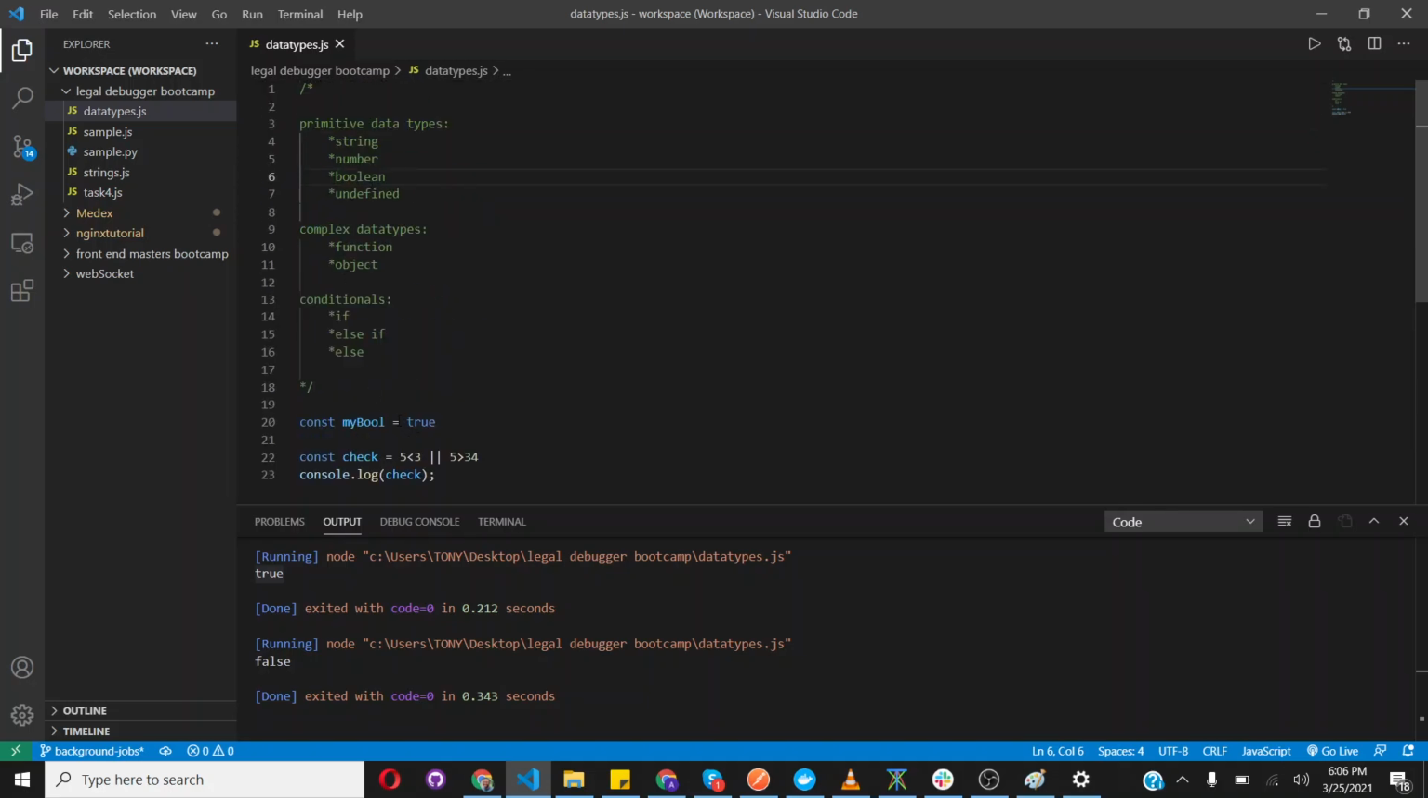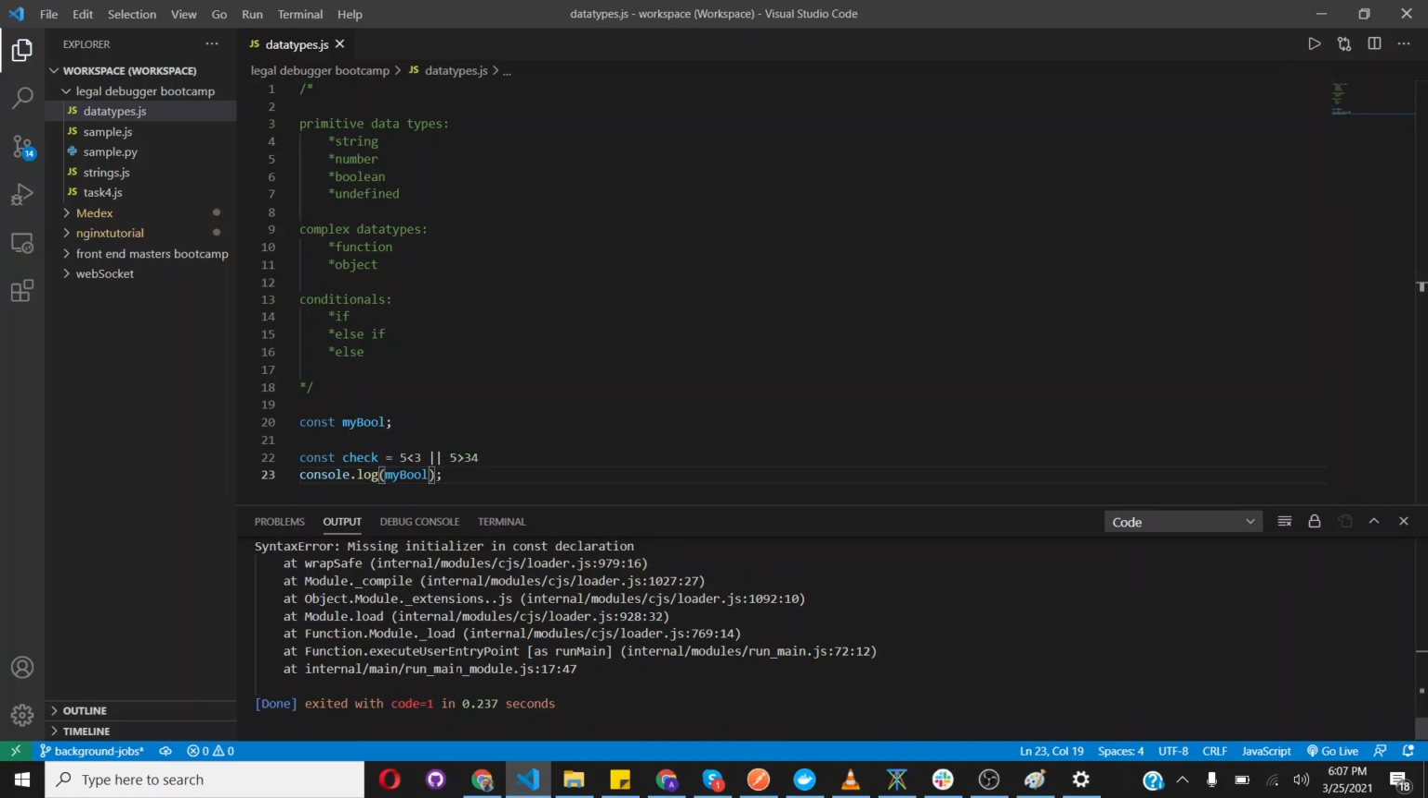Then undefined. Now it's pretty much you declare a variable without giving it a value, right? And that is possible. So let's say you created a variable called my bool, but you've not decided if you want to assign true or false to it. You just leave it, right? So if you decide to print out my bool now, you should have a problem.